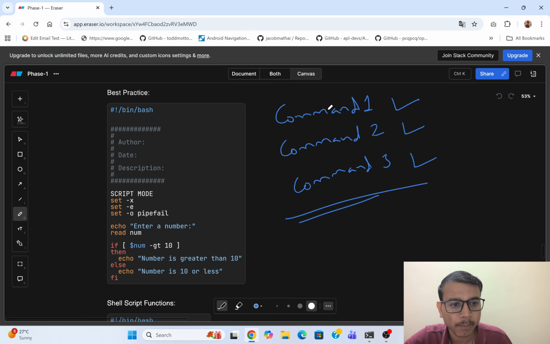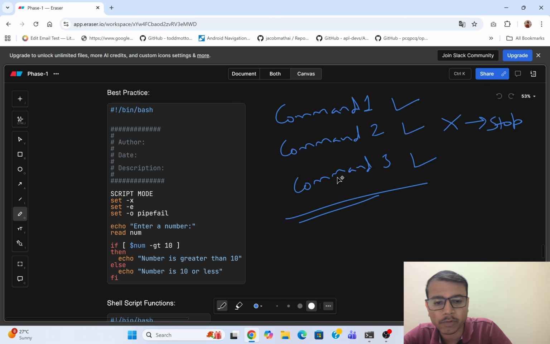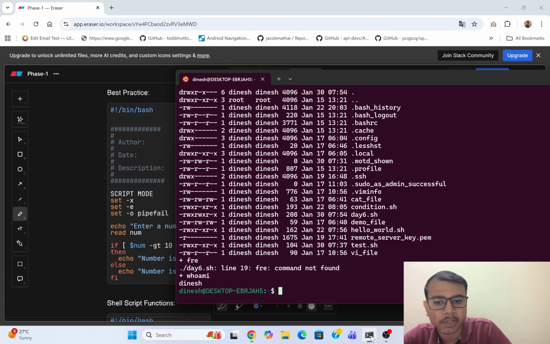But what if in between this command got failed? If this command got failed, then we should not move to the next command, we should stop our script here itself. Right now you are seeing the behavior is not happening, because what shell scripting is doing, even if a command is failing, it is moving forward and running the next command. So we should stop that behavior.